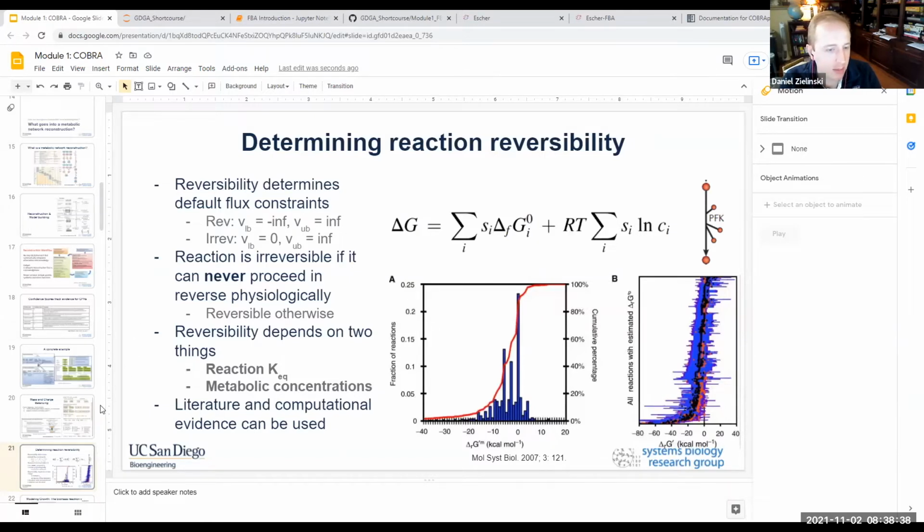Another very simple example is glycolysis. We know that glycolysis is mostly reversible because cells can grow on gluconeogenic substrates. However, there are some reactions like PFK that are not reversible because there's another reaction that bypasses these. So that's the kind of physiological evidence that you can go to.